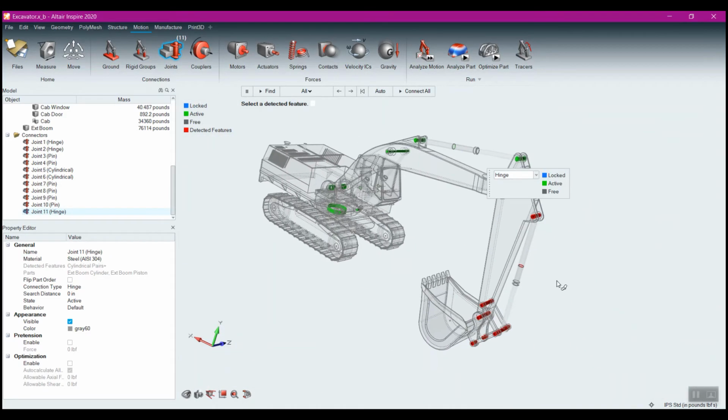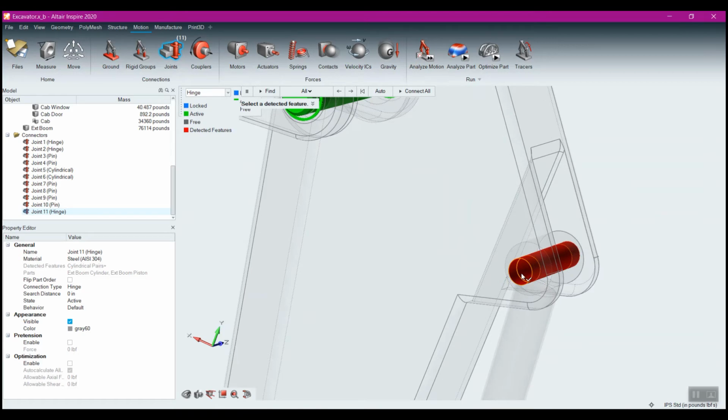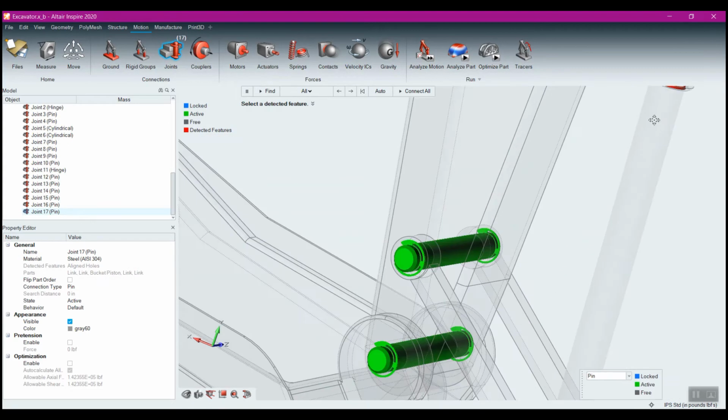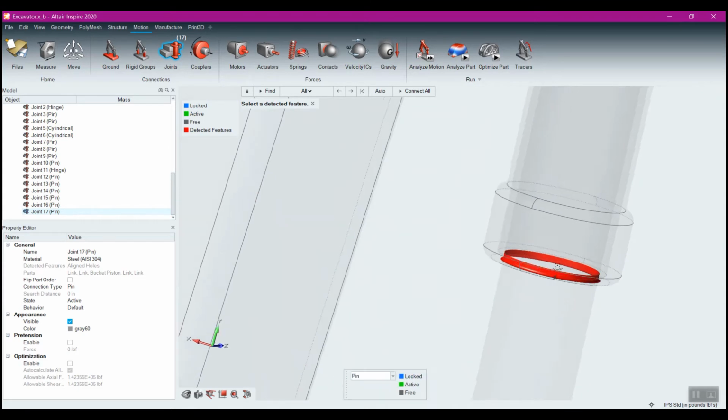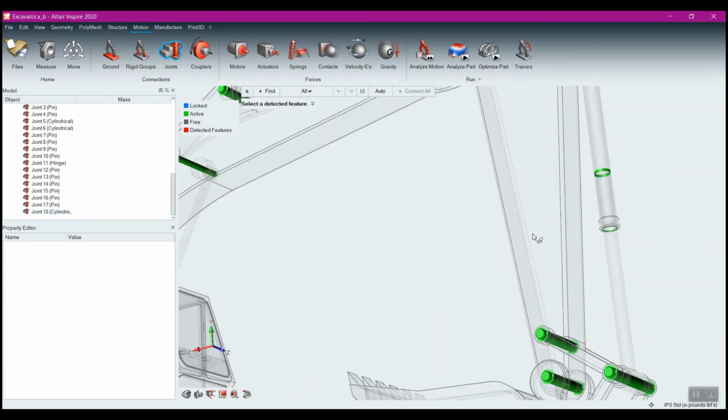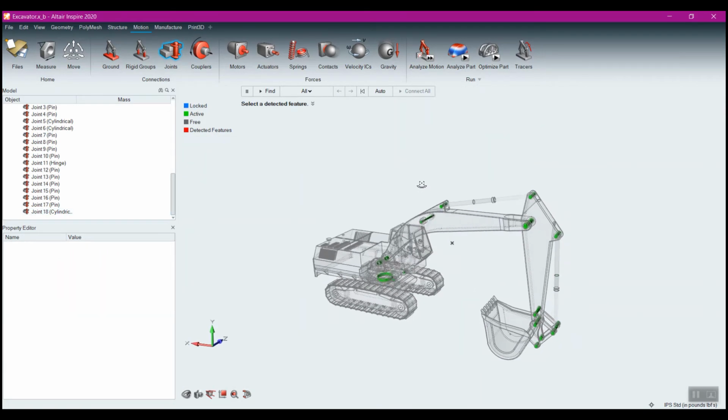And then finally, these pins down here. And we'll go through and grab each of these. And it looks like we have one more hydraulic piston. So we'll come and grab that. And that's going to be cylindrical as well. Excellent. So I think that wraps it up for the joints.